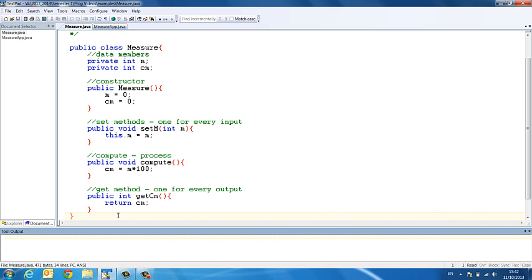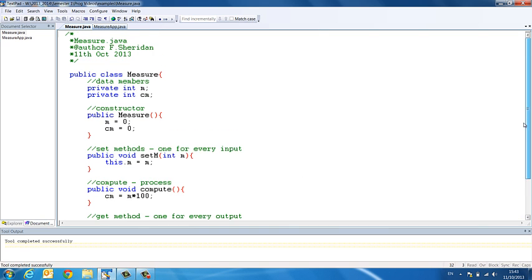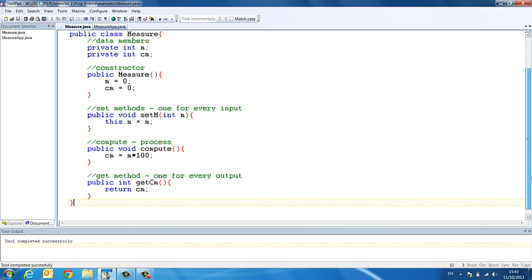So Control and 1 on the keyboard will compile, and we'll see if we have any errors. No, we've had tool completed successfully, and once that's compiled, we're ready to go on to the next class.